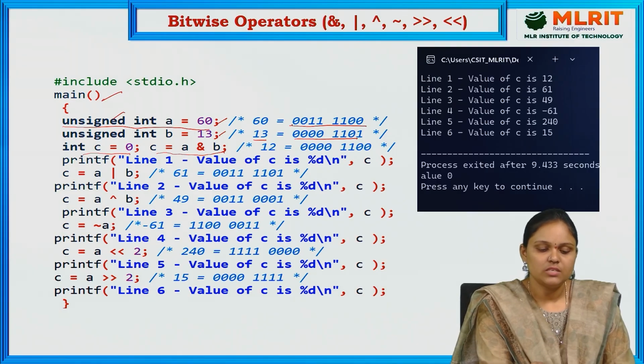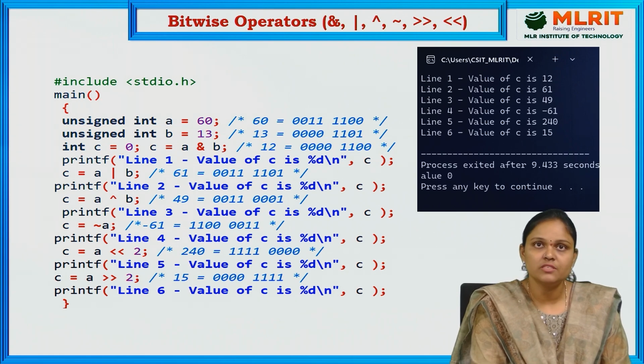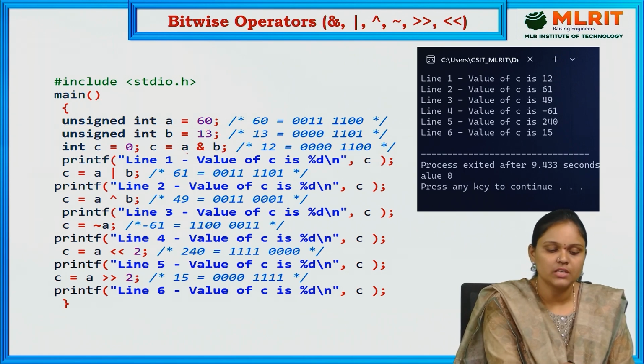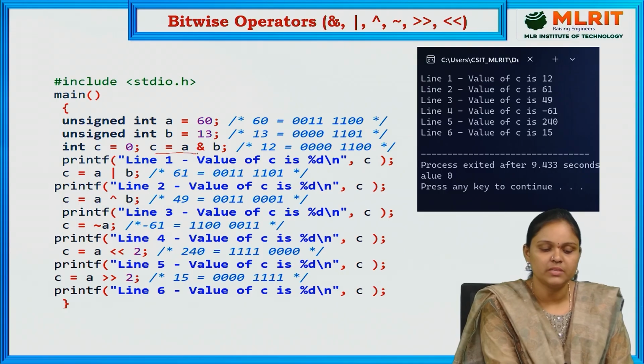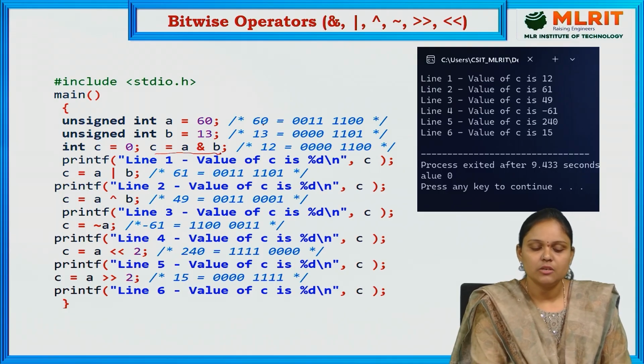A value is 60 and B value is 30. So these are the two values that we are using in this operation. C is equal to A and B. This is the operation that we are performing, where A is 60 and B is 30.